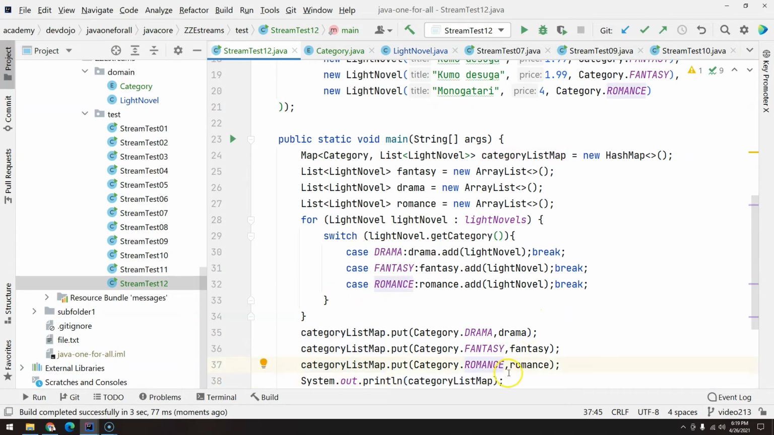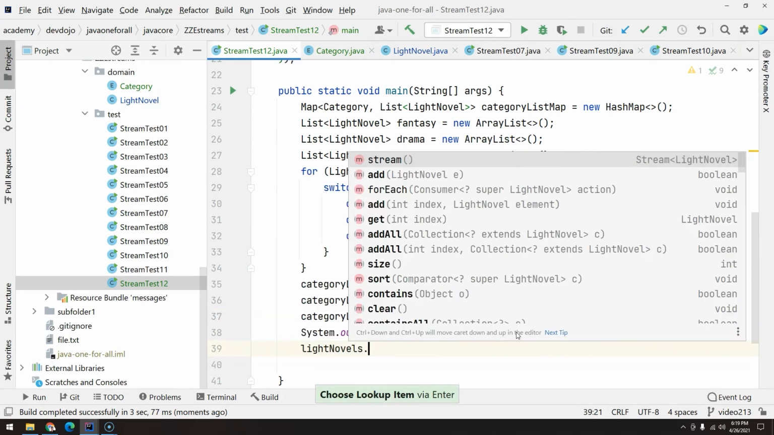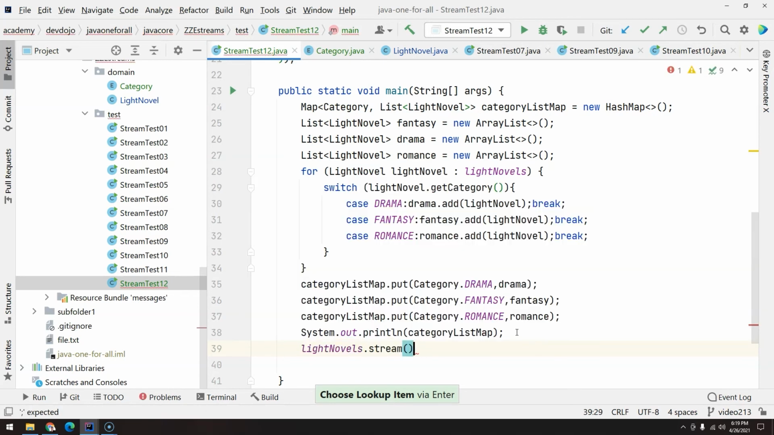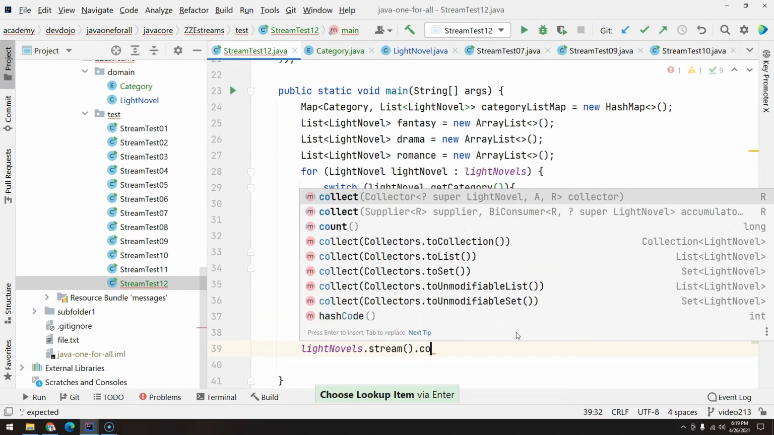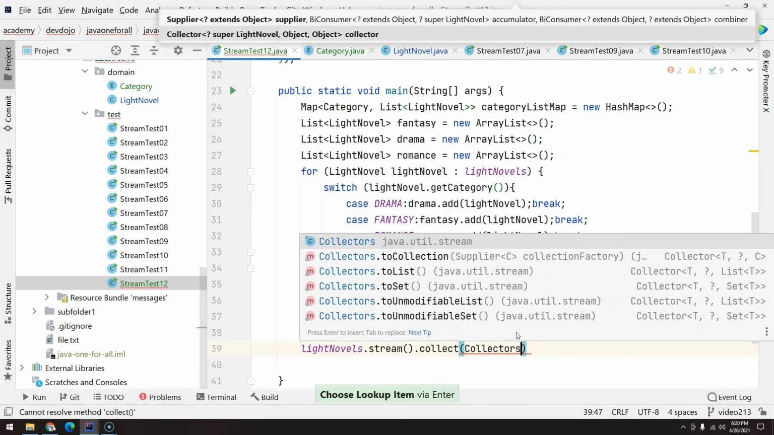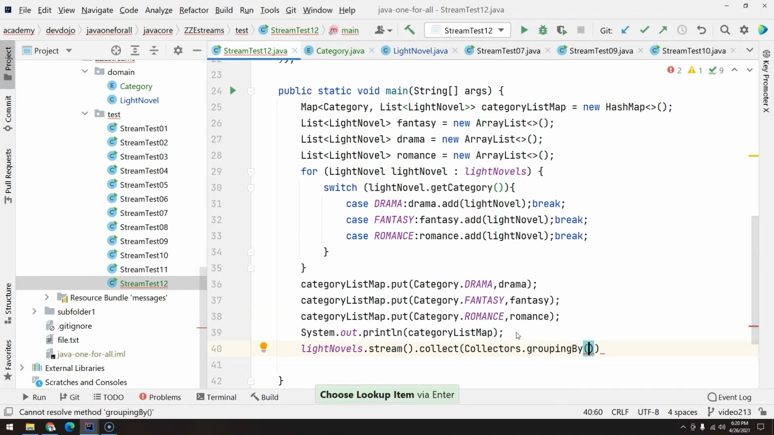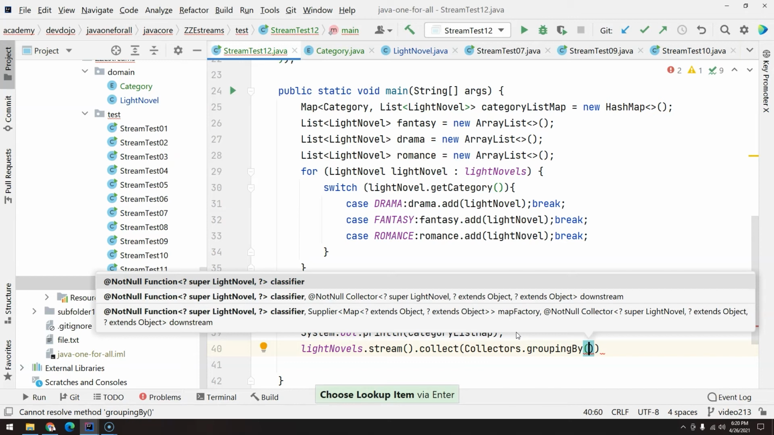For streams, we can do this with one line. How can we do it? We call lightNovels dot stream. Now we have all the light novels, and then we want to collect, but this time we would like to use the framework of groupingBy. So you have several groupingBys. We are going to use the first one, and it's expecting a classifier.